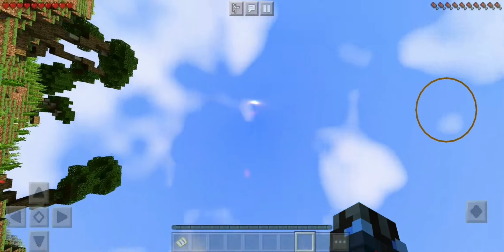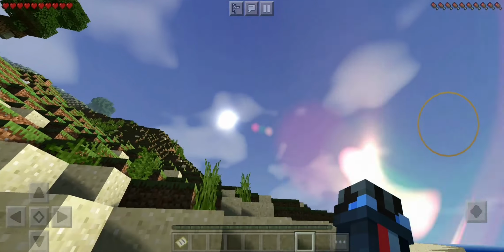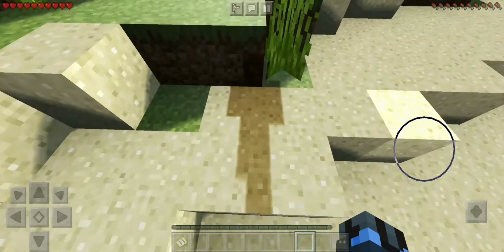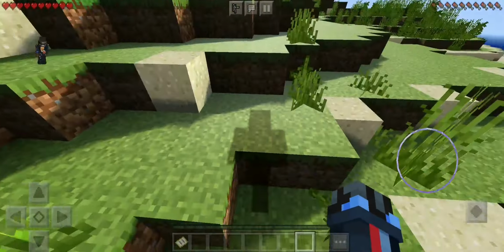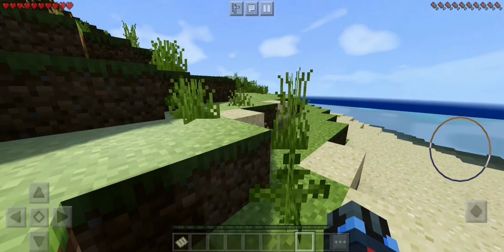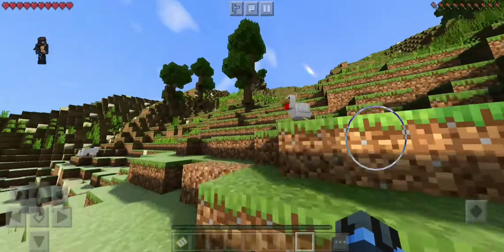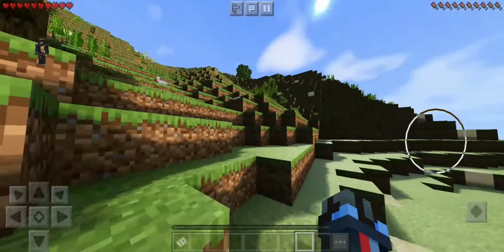We got like reflections from the sun. Look at that. That's awesome. The shadow's awesome. We got our own shadow here. It's a bit glitchy, but yeah. Look at the grass. Look at this whole area. That looks absolutely incredible. This really does look just like a Java shader. Just look how awesome this is.